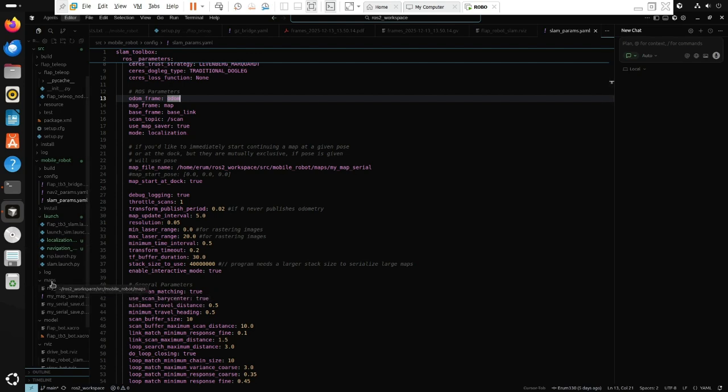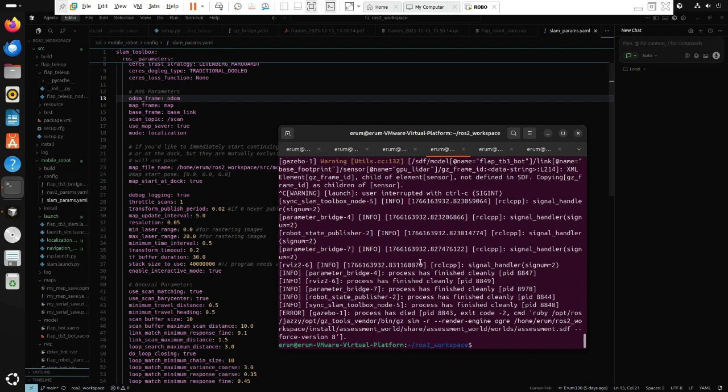The map was then saved in a maps folder within the mobile robot package as my_map YAML and PGM files. And this same file was then used for the navigation process. Once the map was saved, we shifted the mode to localization. I added the map file name with the path where the map was saved, and map_start_at_dock set to true. Once that was done, I was able to do the navigation process.